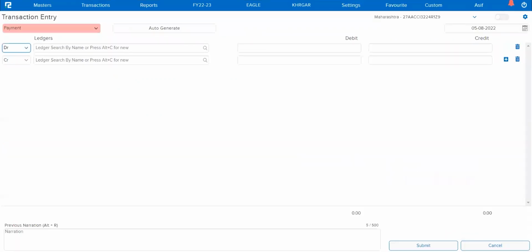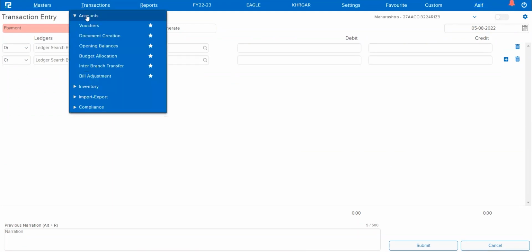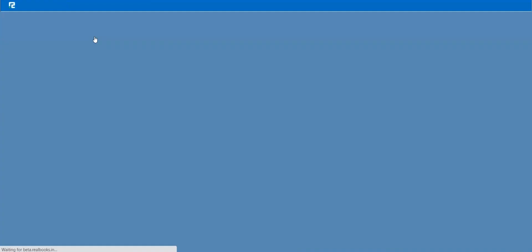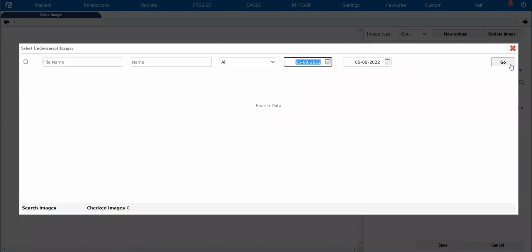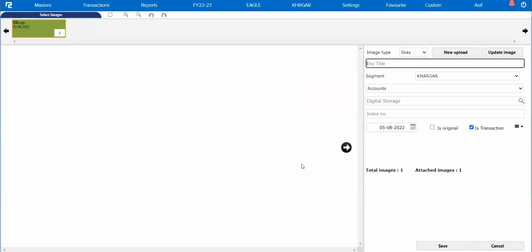Now I'm again switching the accounts. I'm back again in the username as Asif. I will then go back to transactions, accounts, and document creation part. Now I'll select the images if I do have. So I already have one document in the system, which I created initially, and I didn't create the document for the same.